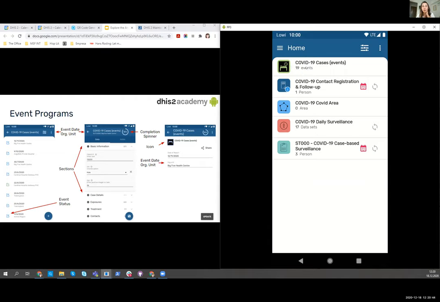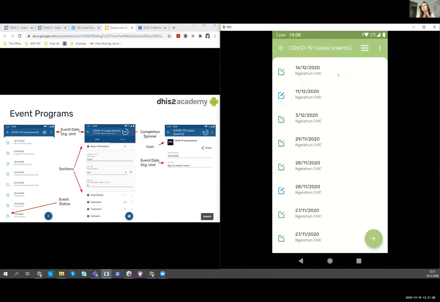Event programs, you can recognize them because they have the word event here. The data sets and the tracker programs have the name of the tracked entity type, in this case person or persons, and the events have the event word there. So let's register one event. Let's open the program. You see it's similar, a list with the event date in this case, and the reporting org unit.